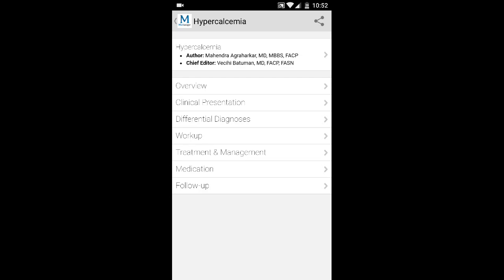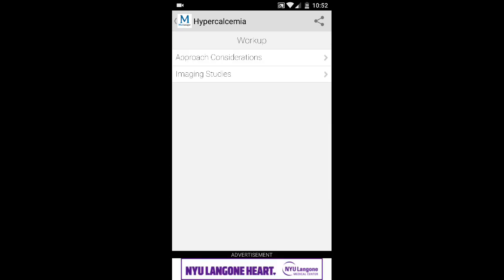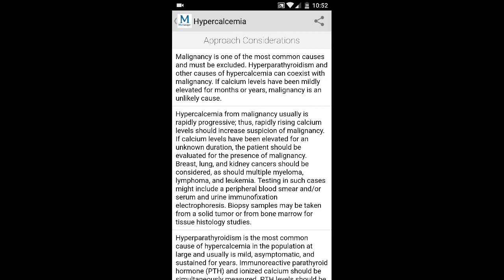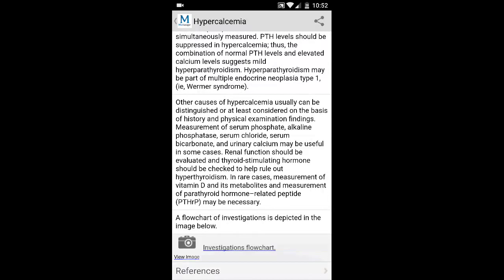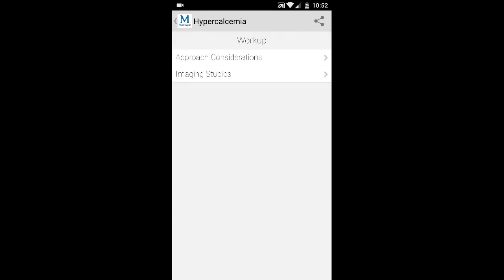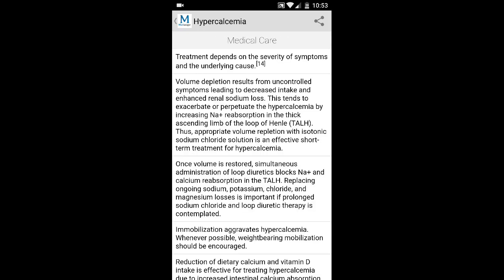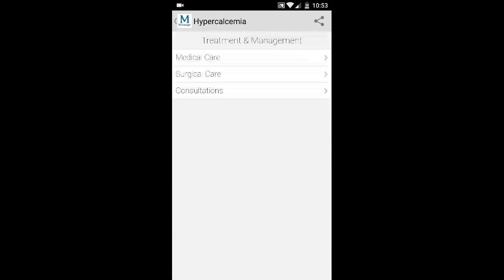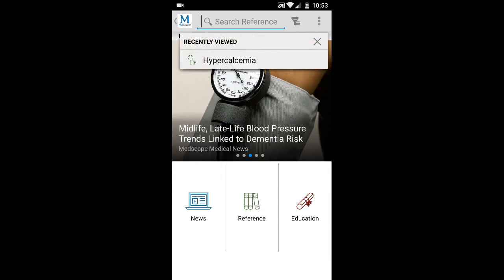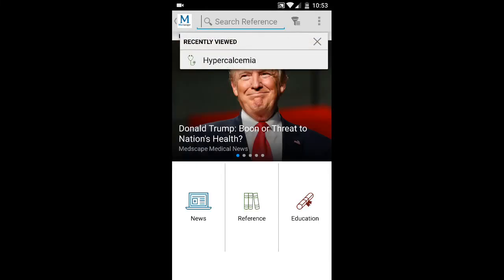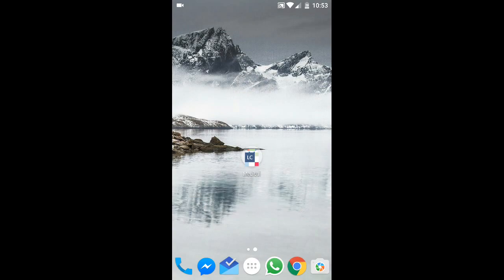So if I'm looking for treatment options or a workup, then these are approach considerations, and you could just read on it as you wish. Imaging studies, etc. Treatment options, medical care, what you're going to look for. And so this is a great resource if you're looking for something that's pretty nicely edited, and also free. Then this is a great option for you.